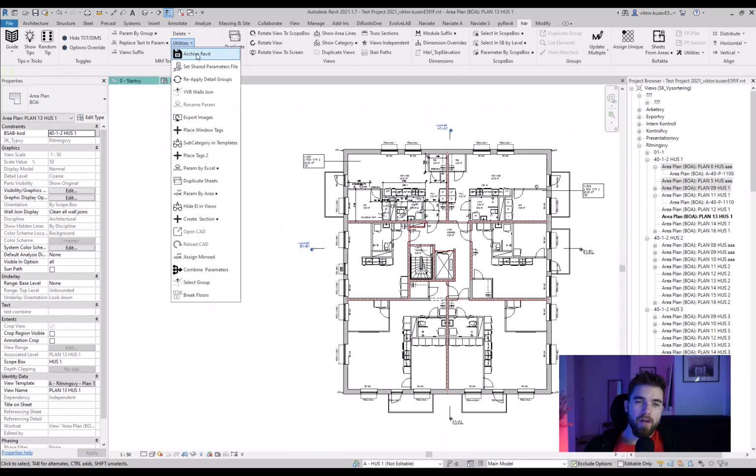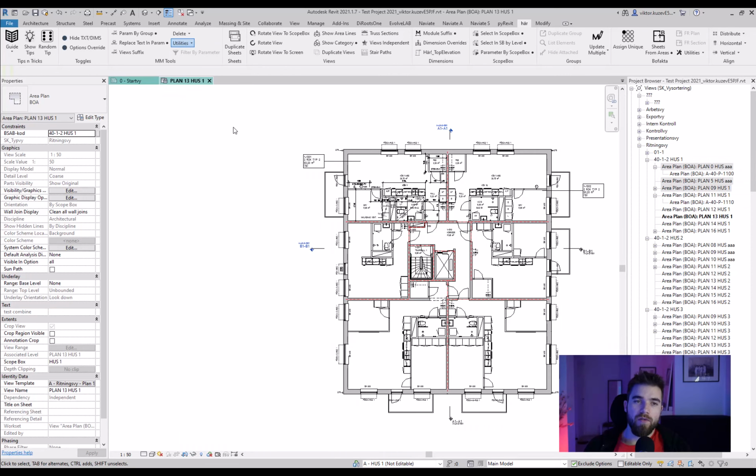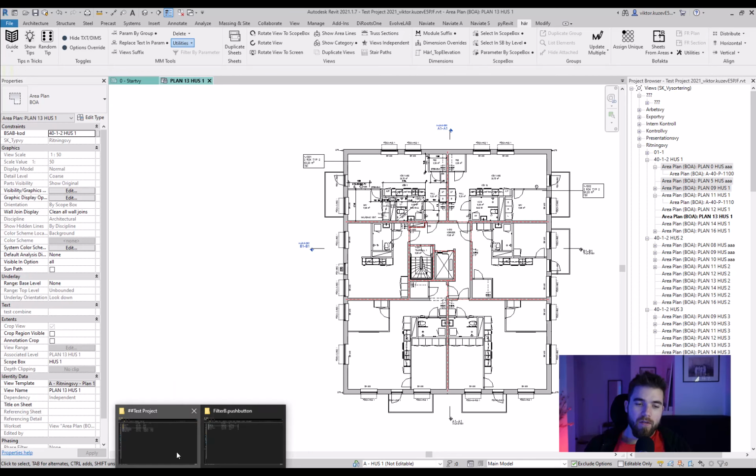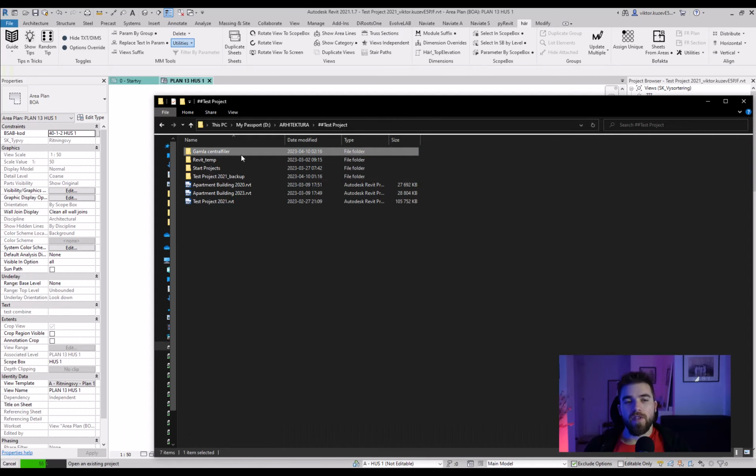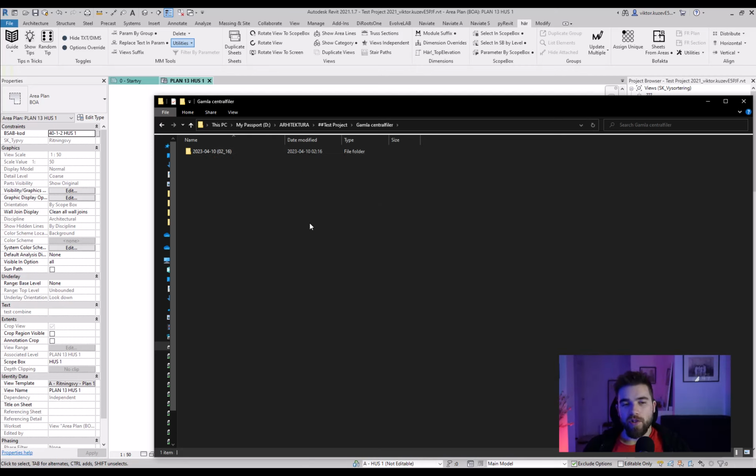If I go here and hit Archive Revit, what this tool is going to do is it's going to create first this new folder, which is called Gamla Centralfiler, which in Swedish means old central files. And inside of that folder, it's going to create another folder with today's date and time. And yes, it is 2 at night on Easter.